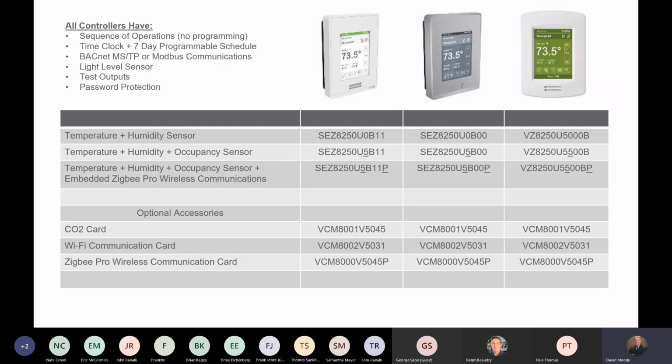This is just a quick table of the different part numbers with the way you can order room controllers in the different colors. On the Schneider side, you have white and silver. In the Viconics, it's just white, and the different part numbers that you can order them as.